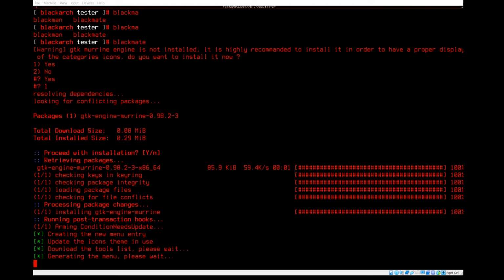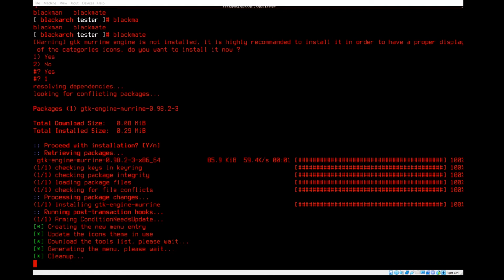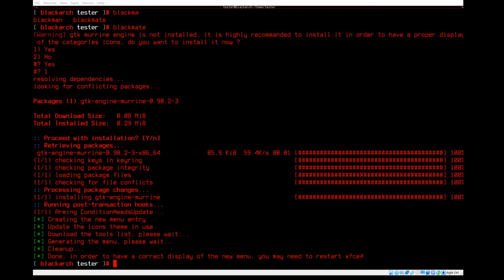Blackmate is basically a generator for the tools that BlackArch has, but for XFCE4. So this is the script that's fetching the latest tools and generates a new entry in the BlackArch menu. So just give it some time. Actually, I'll stop the video here and I'll come back to you when this is done. Alright, it's actually done. Okay, now let's just reboot the machine.